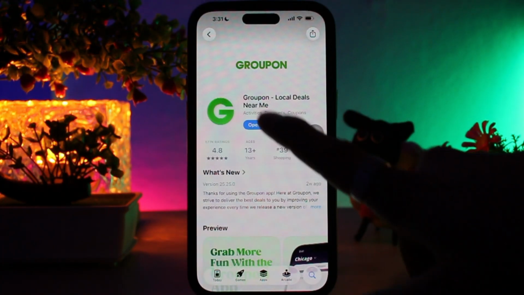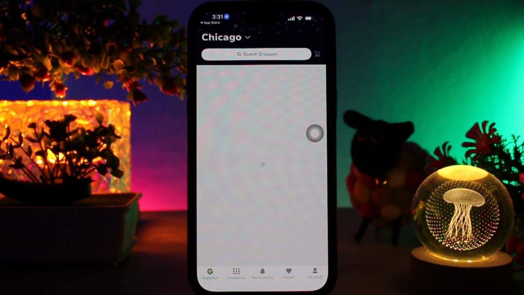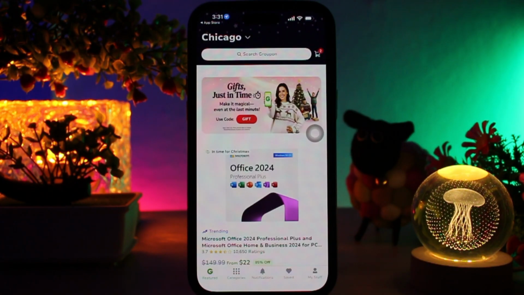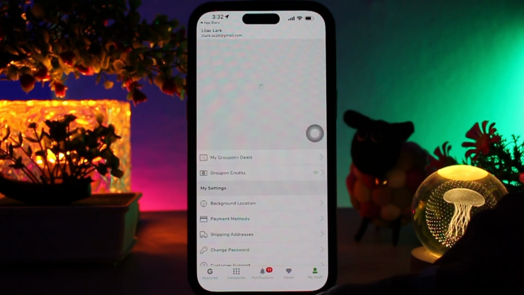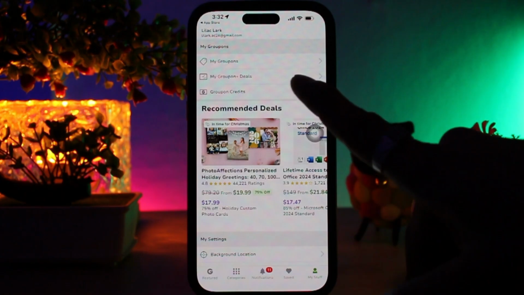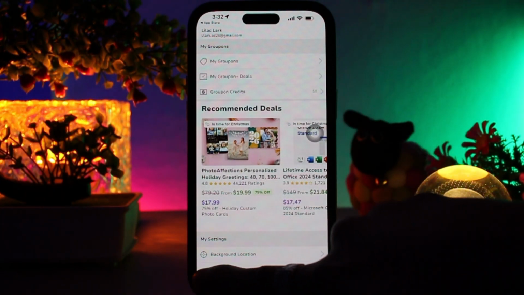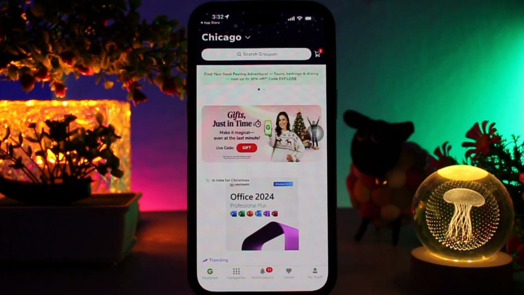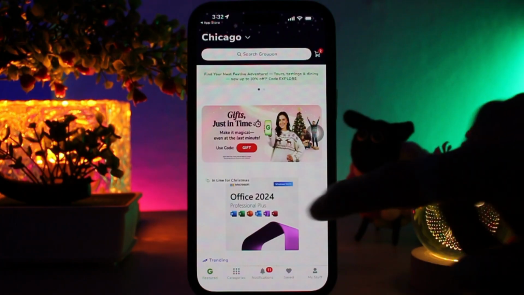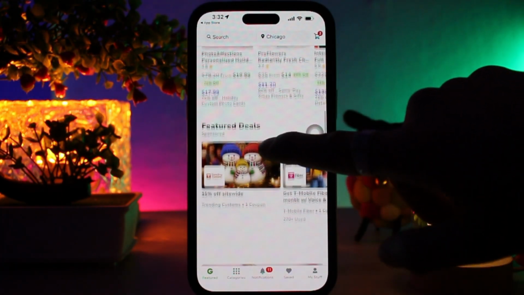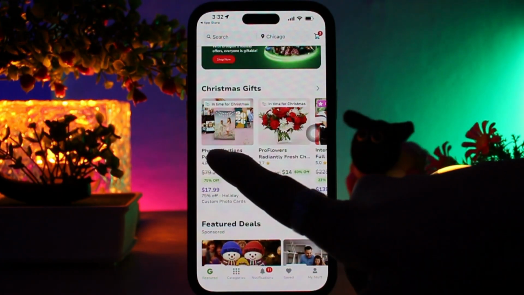Then once the app has been downloaded, simply tap on open, and there what you need to do is sign into your account. So tap on my stuff right here, and on the top you will find an option that says sign in. Simply tap on that and log into your account, or if you don't have an account, simply create one.